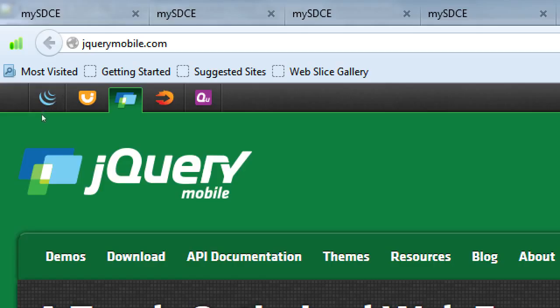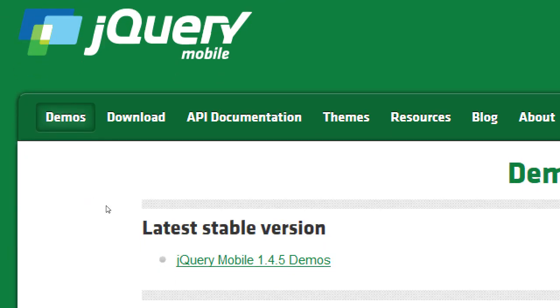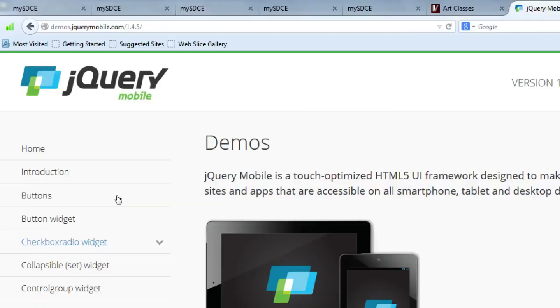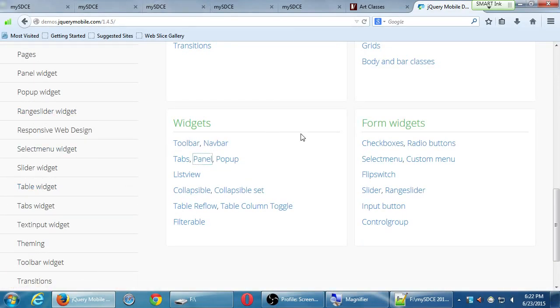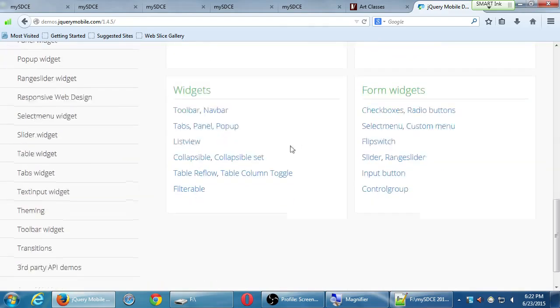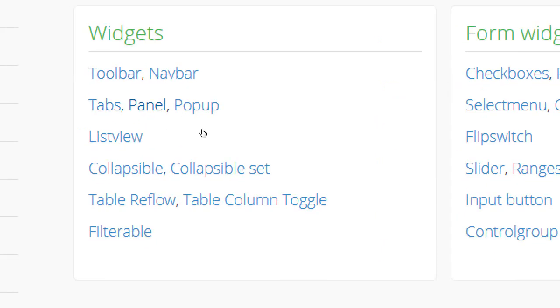jQueryMobile.com. We'll go over to the demos. So at the top, click on demos. We're currently using version 1.4.5, so click on that latest stable version. And we've got a section on one of these boxes right here of widgets. Tabs, panel, pop-up. Let's look at panel.